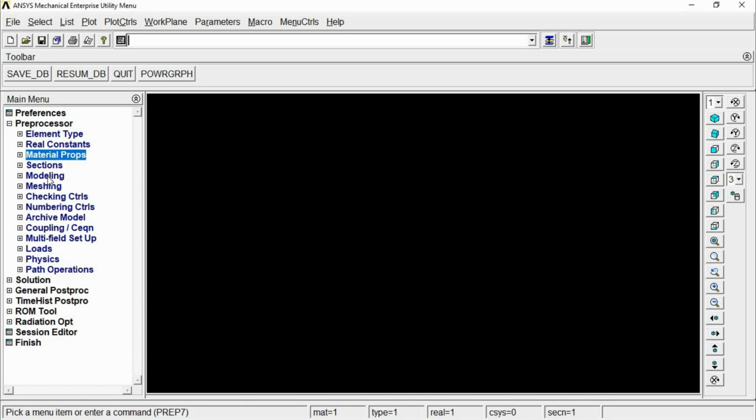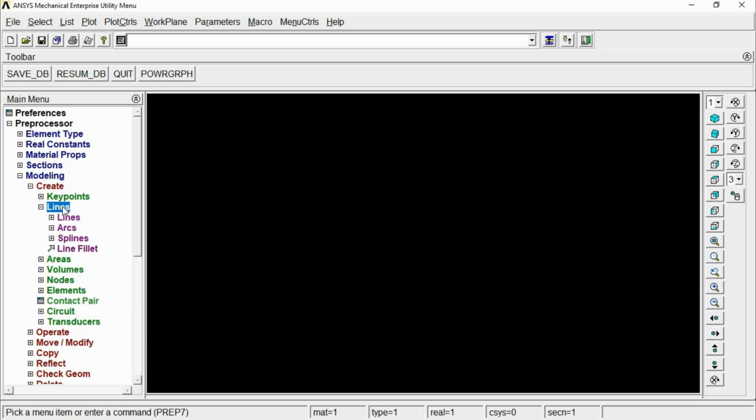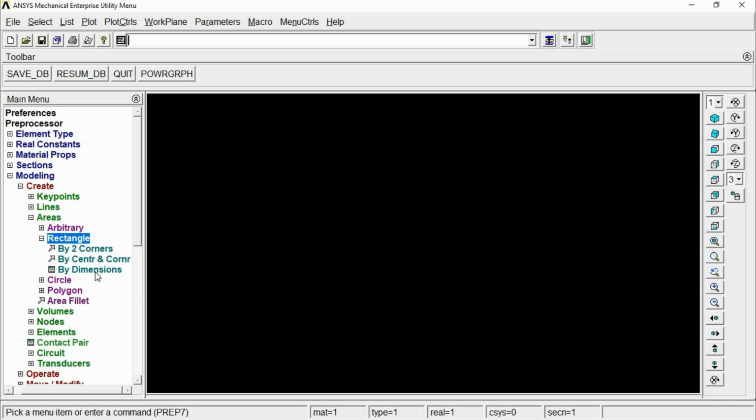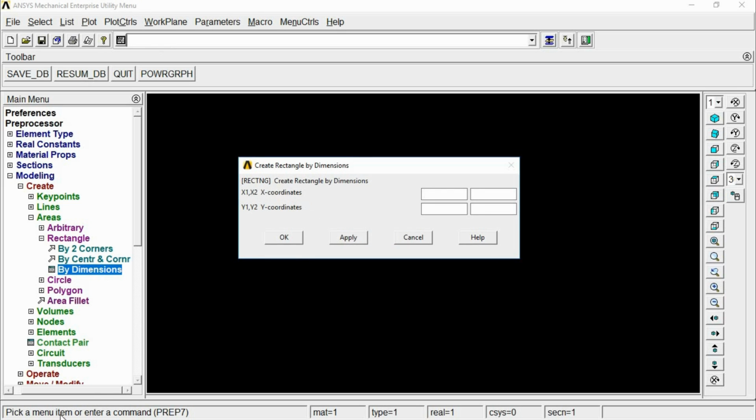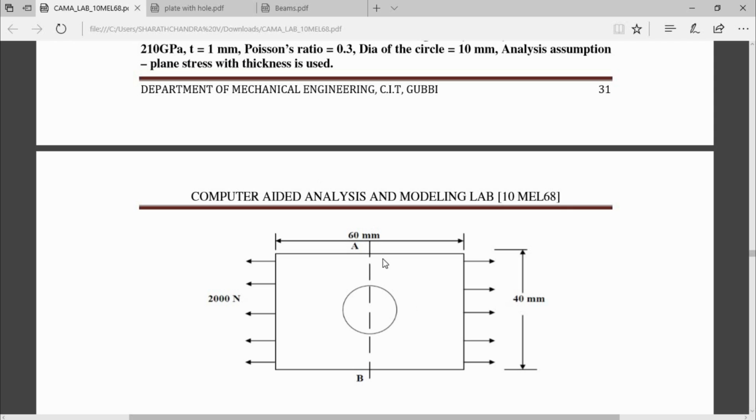Now go to modeling, create areas, rectangle by dimension. Now we have to create the rectangle using dimensions, and we know that now we are creating only 1/4 of this rectangular plate, that is this much portion only. So for this the dimension is 30 mm and 20 mm, 30 mm along x direction and 20 mm along y direction.